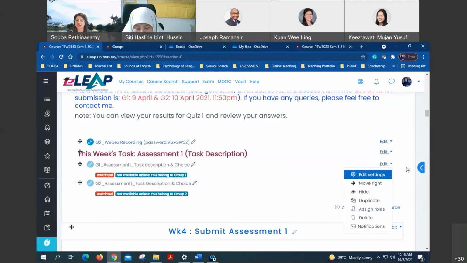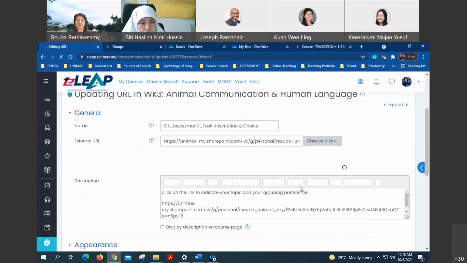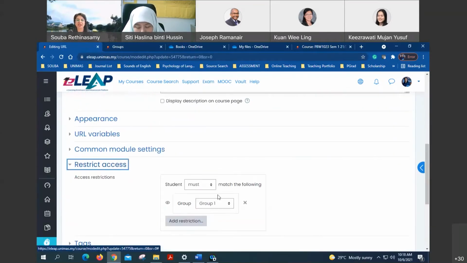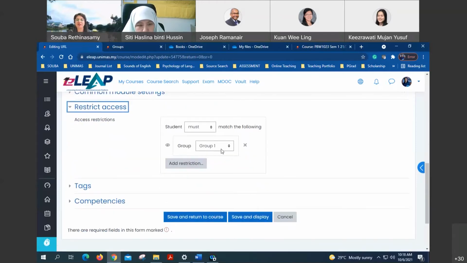So what you need to do is, when you set up, go to restrict access and then select the group that you want to be able to view this. If you say group 1, or group 5 that I just created, you just click on group 5. So only group 5 can view that task.